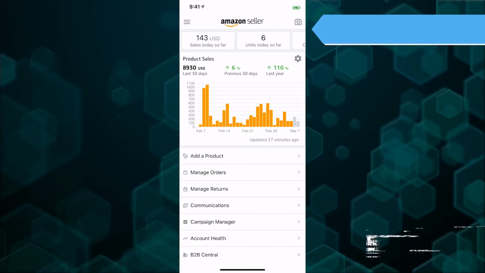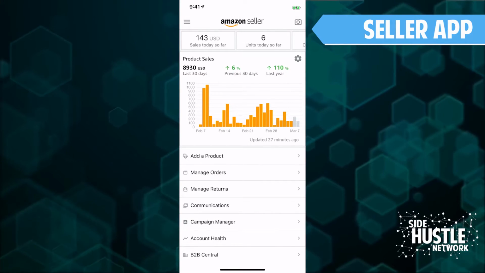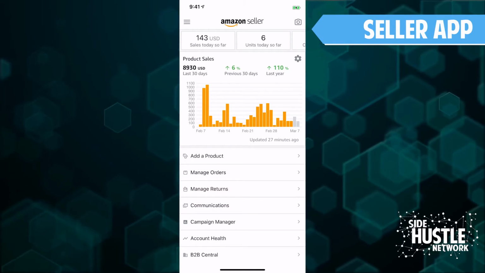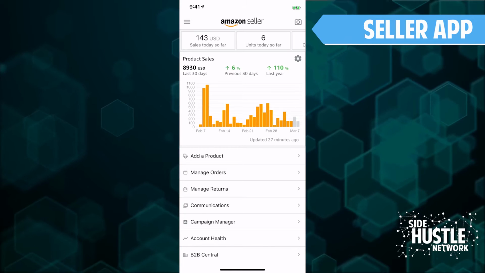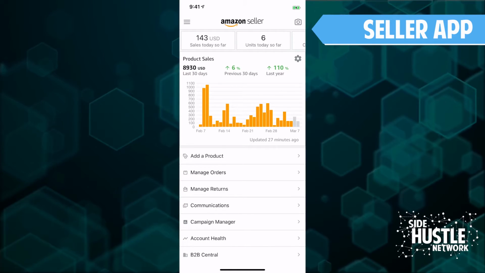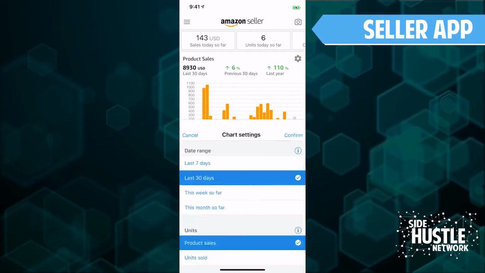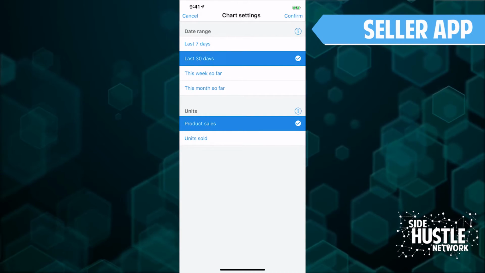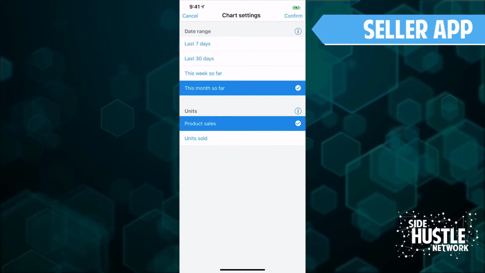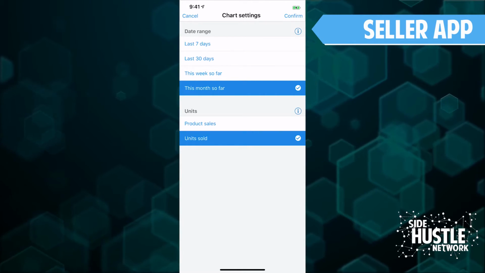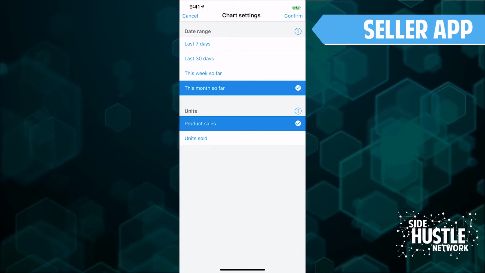So here we are on our Amazon Sellers app. You can find this in whatever app store that you have, depending on which device that you have. This is going to be your basic screen that you see. Product sales is probably the main part on this right side on the gear. You can go through and adjust this via the last 7 days, 30 days, week, and month. You can also go by units sold if you prefer to see that over actual sales numbers.